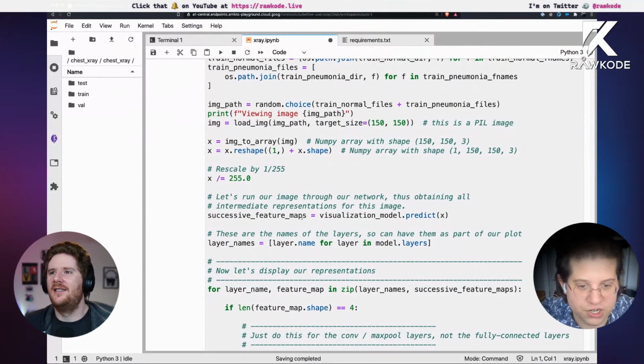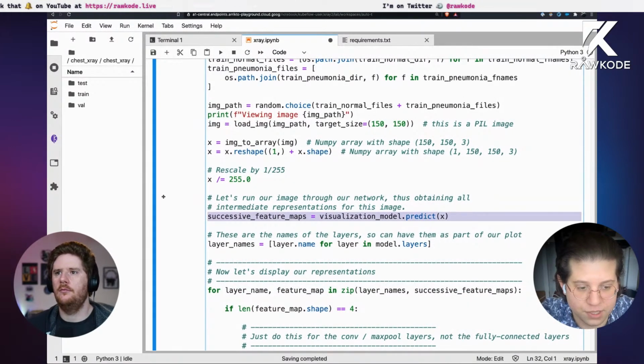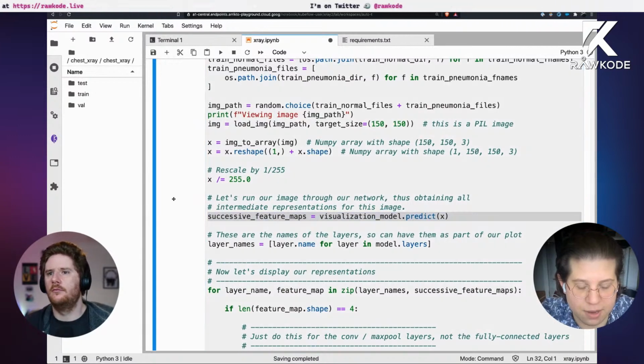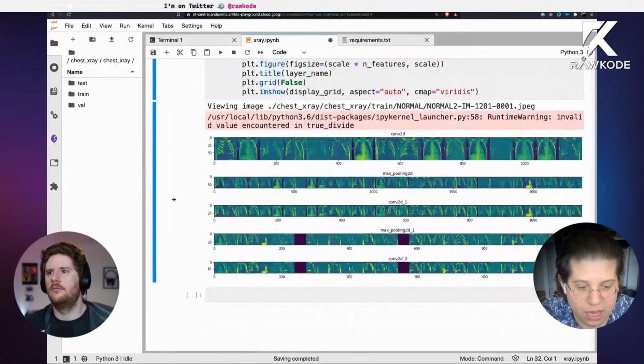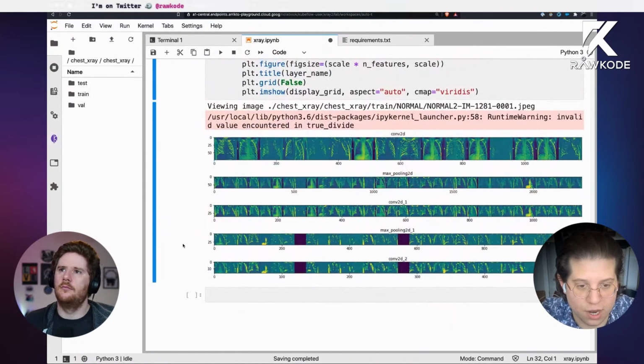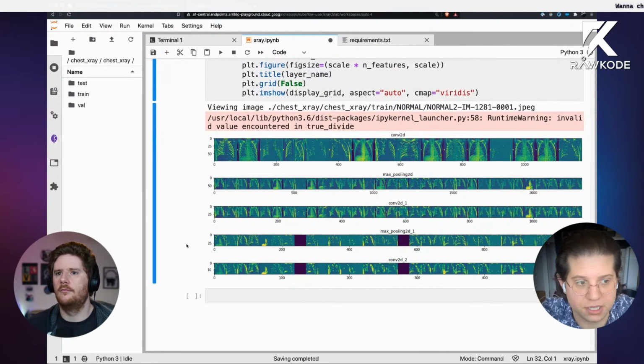Successive feature visualization model. So we got the model and we're asking it to predict X, right? So it's taking an image example, manipulating it, normalizing it, doing everything we did, and then it's plowing it through the model itself. And this is what the model is seeing. So you're really, quite literally, seeing what the model is seeing.